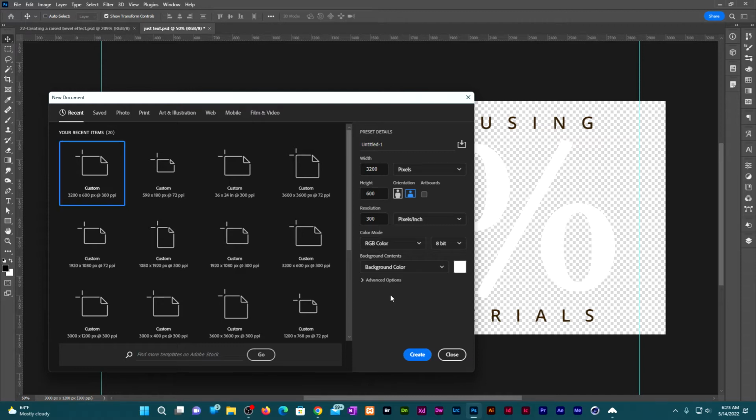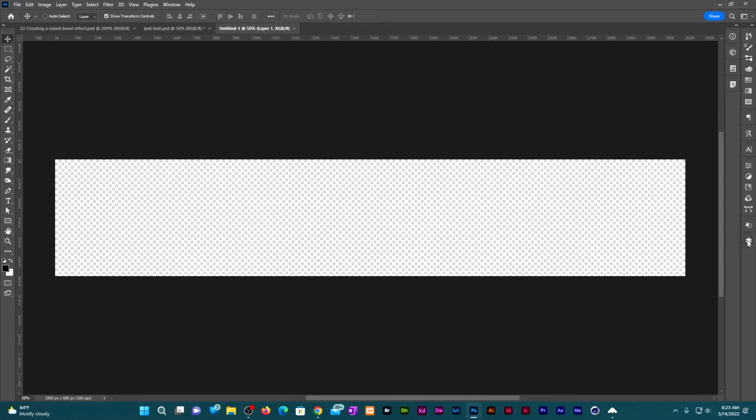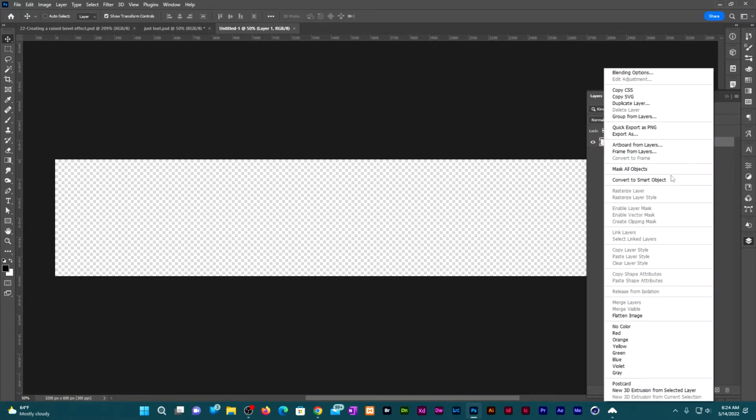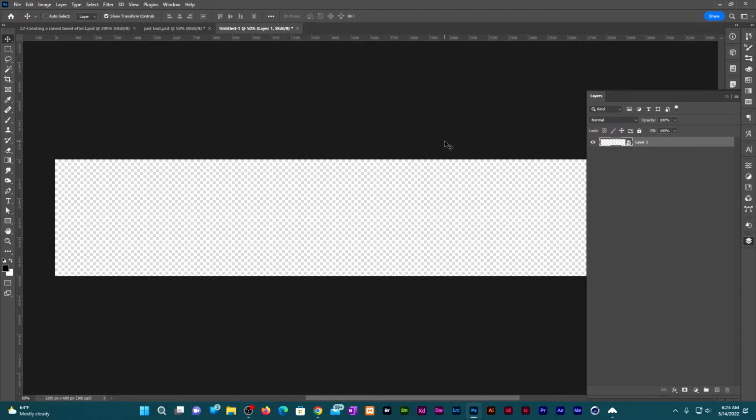For this to work, make sure the background contents is transparent. Click on Create. Let us go to the Layers panel. Since we'll be applying multiple filters to the background, let us first convert it to Smart Object. Right click on an empty area on the right of the layer. Convert to Smart Object. Press D for default foreground and background colors.